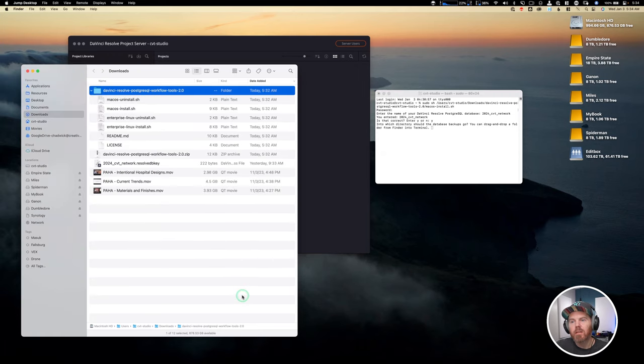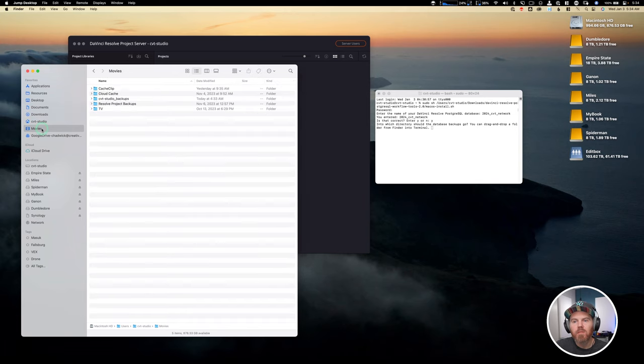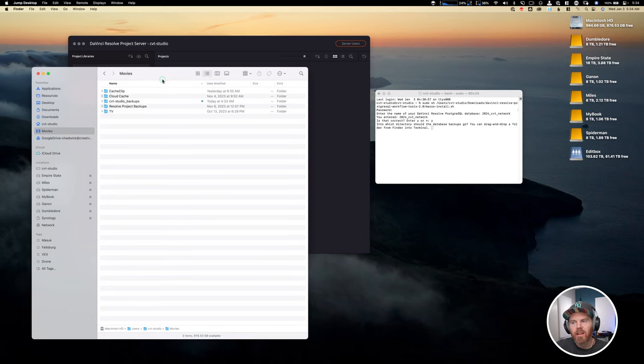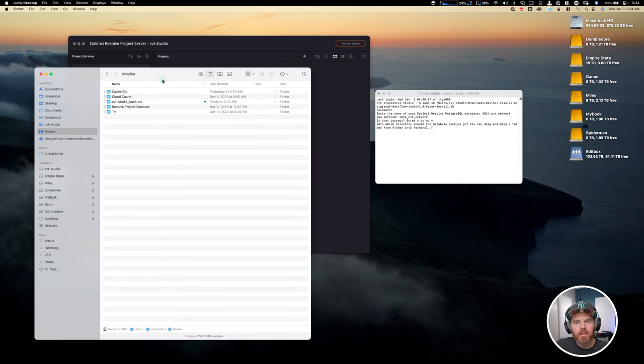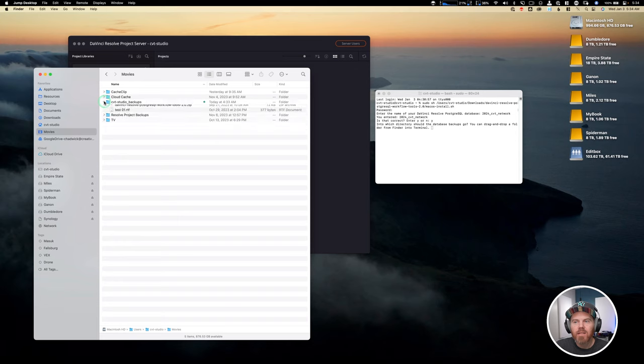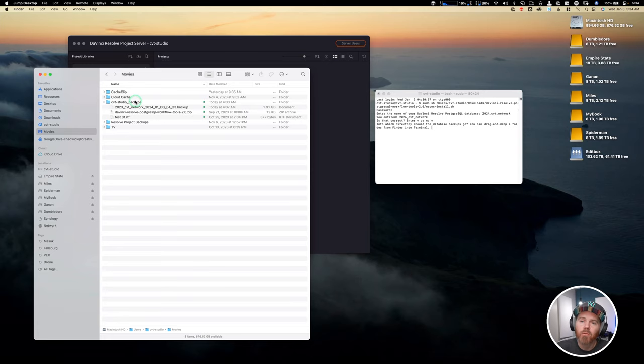So the key tip here that I have found useful is to make use of your Movies folder on a Mac, for a lot of reasons, but let's just go with it because Chadwick says so today. Anyways, within here, I have created a folder called CVT Studio Backups. And the key thing I'll tell you about this one is that there are also no spaces in it. That is another key thing here. If you remove spaces, you don't have to do extra work, okay?